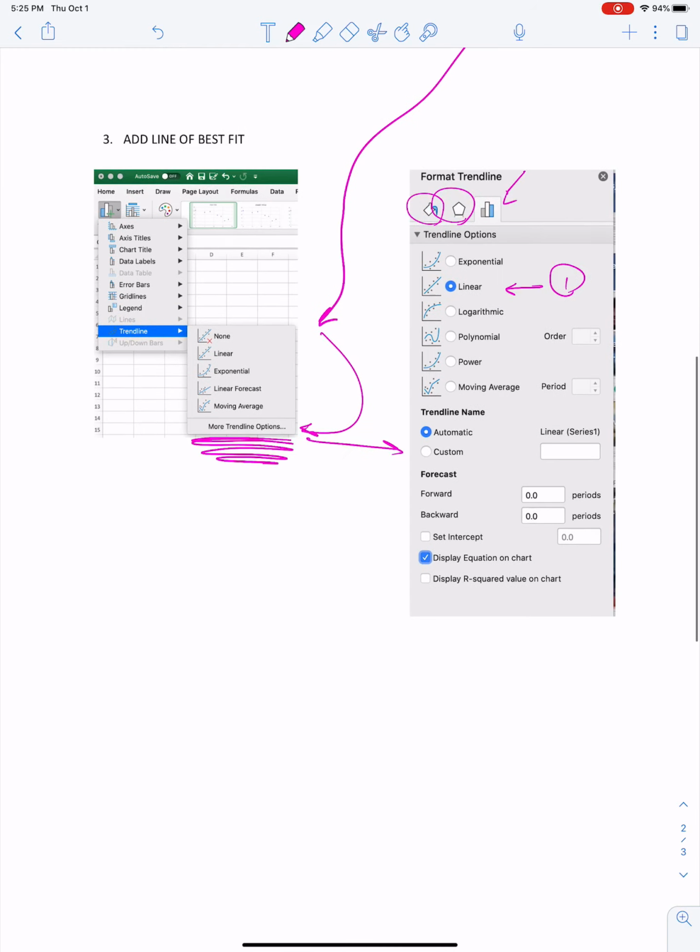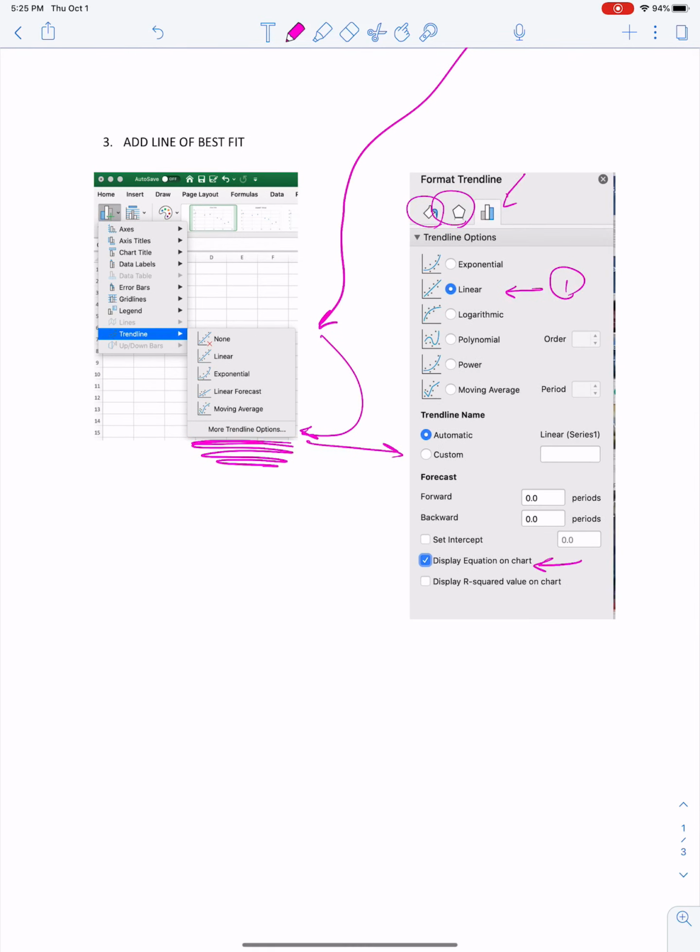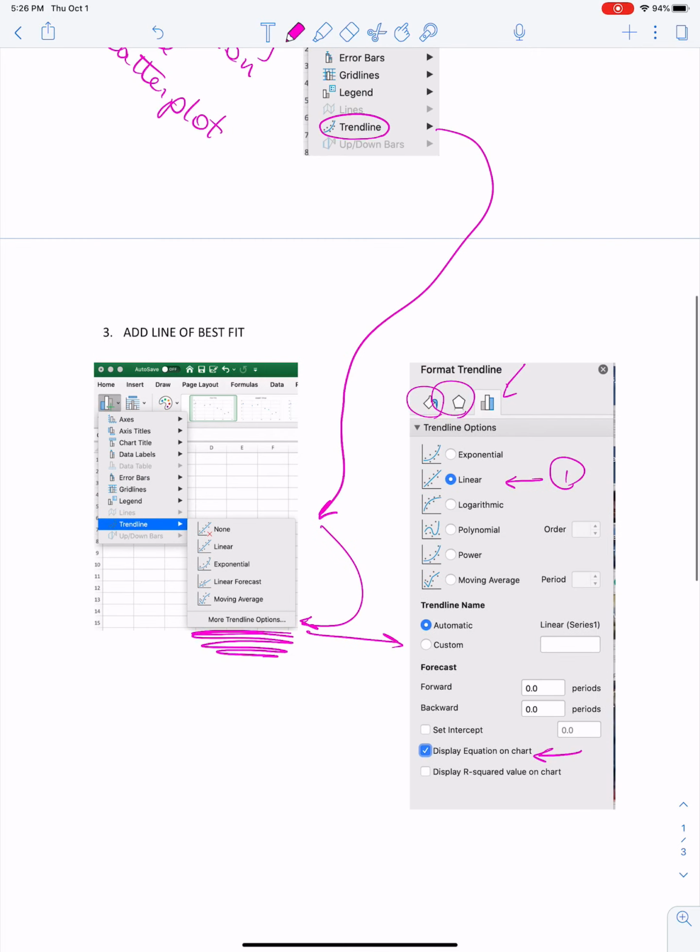The second thing we want to make sure that's checked is this box down here, display equation on chart. Once you click that, Excel will give you the equation for your trend line, and you can dump that into a cell or into your homework assignment or into project 1 so that you can use that equation to make predictions. And that's it.